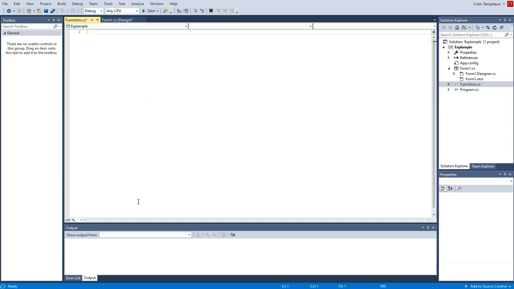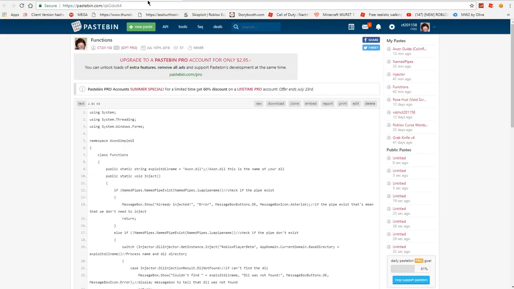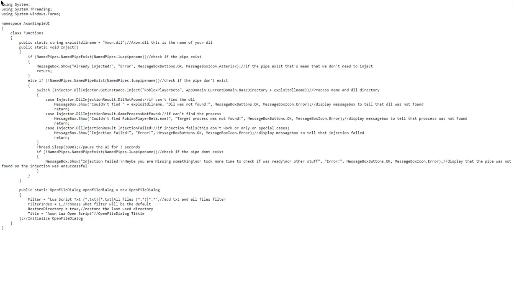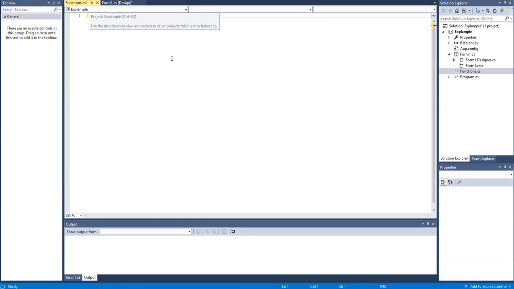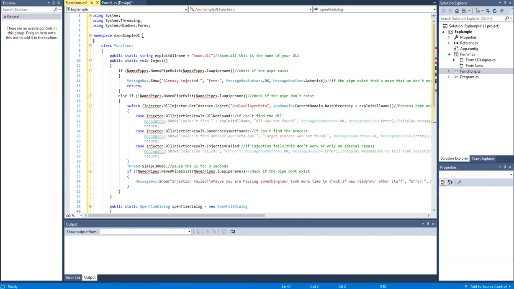Just get rid of all this. We can now go to this Pastebin right here. So we go to raw, you copy all this, go back to our Visual Studio, and paste it all in this functions thing. Paste it all in here. There you go. Have that. Oh, and rename this Axon Simple UI to your thing.